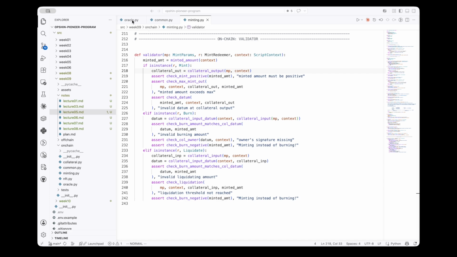Now that we have covered the Oracle and the minting part, in the next lecture we will look at the validator for the collateral and the small one also for the NFT. But those are basically the remaining components.